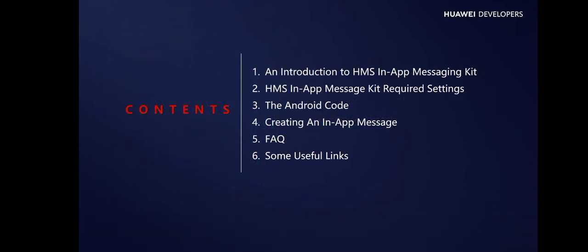This course includes 6 sections: an introduction to HMS in-app messaging kit, HMS in-app messaging kit required settings, the Android code, creating an in-app message, FAQ, and some useful links.